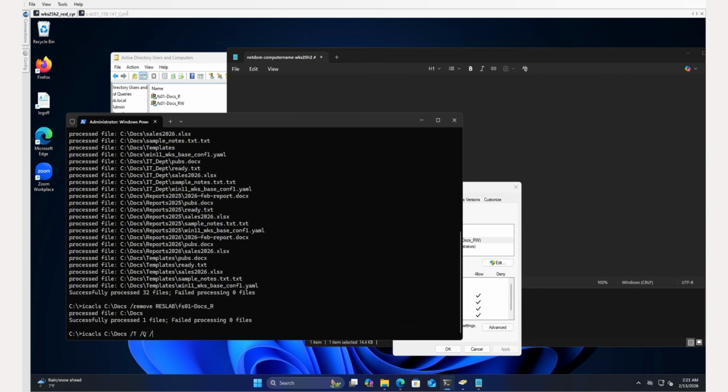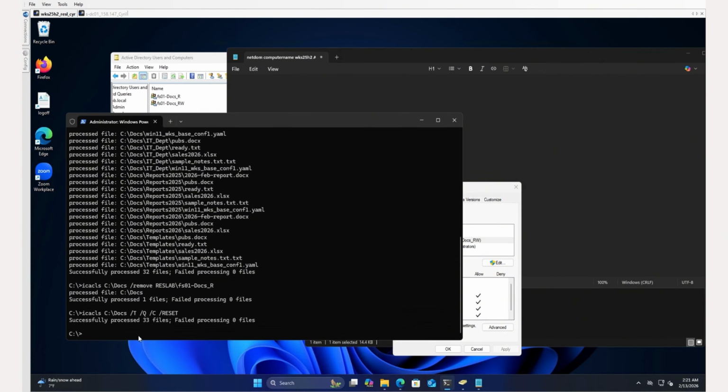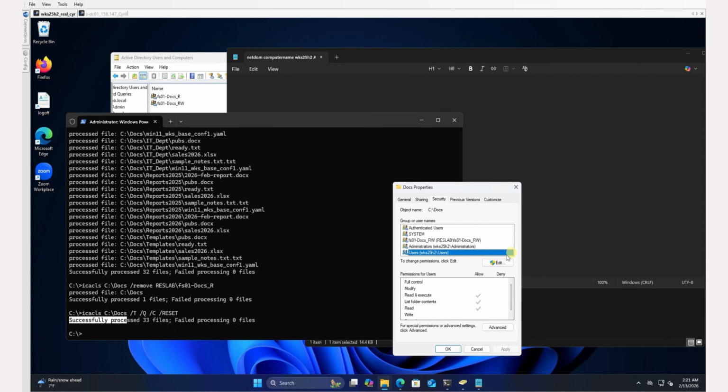If you want to reset the current permissions on a directory to the permissions that were inherited from the parent directory, use the Reset option. As shown, the access list has been cleared and restored to its original settings.